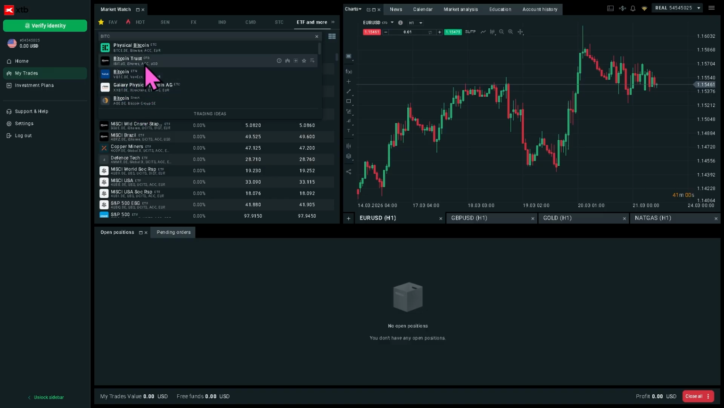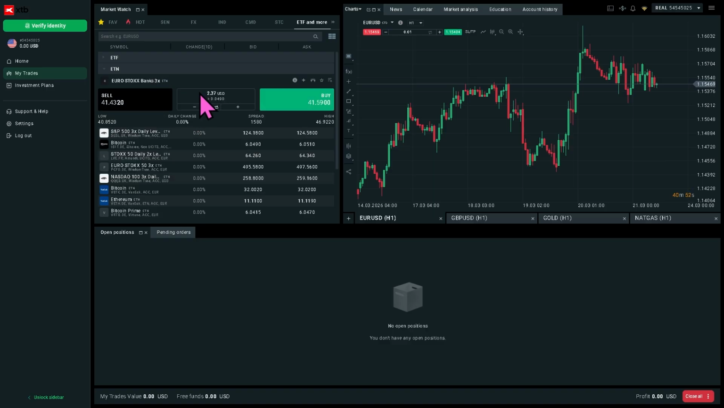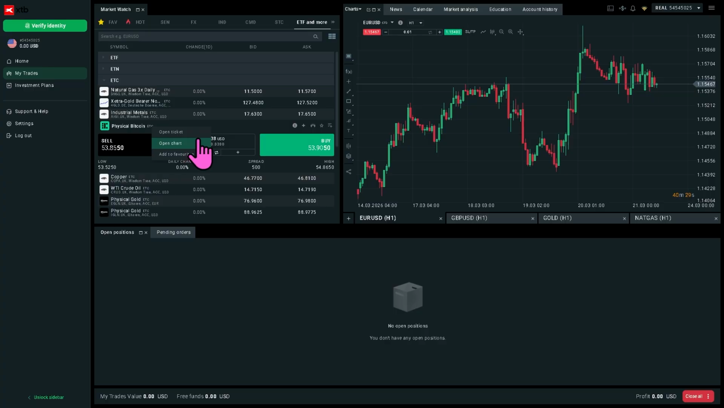For example, we're going to choose the third option. If you right click on it, you would see that it will give you three more options: open ticket, open chart, and add to favorites. So we're going to click open chart.